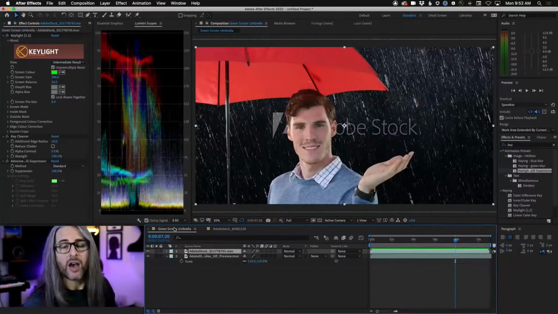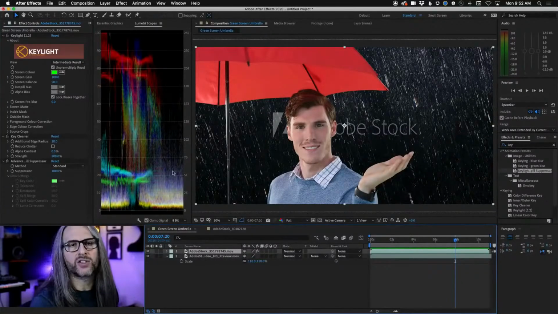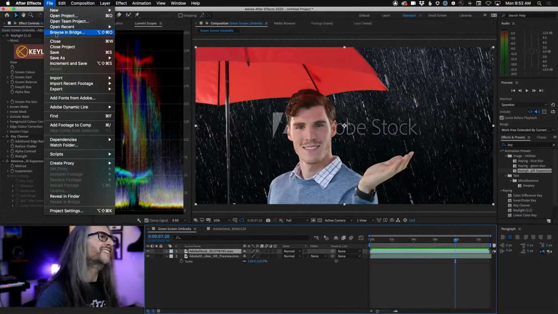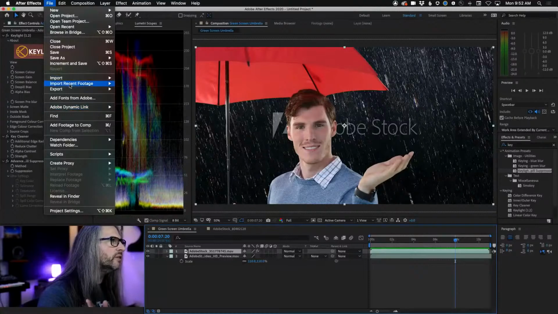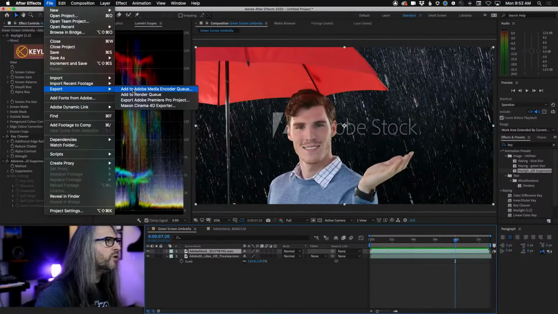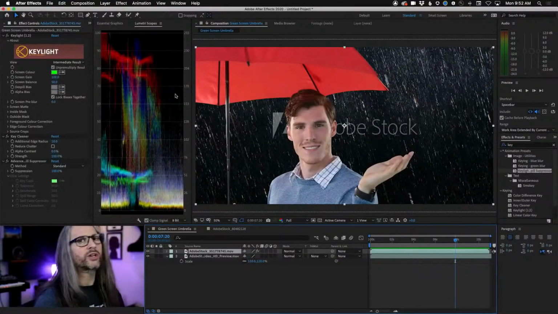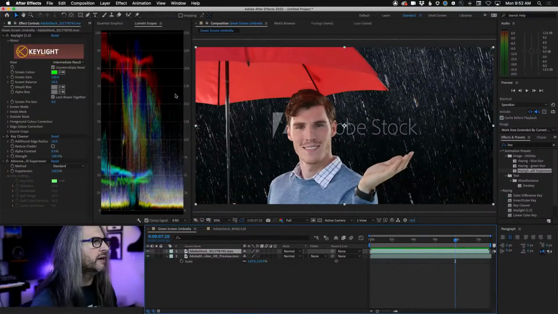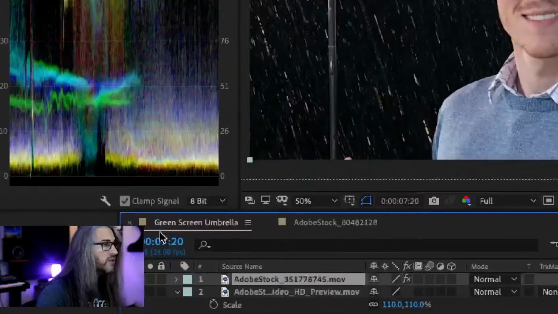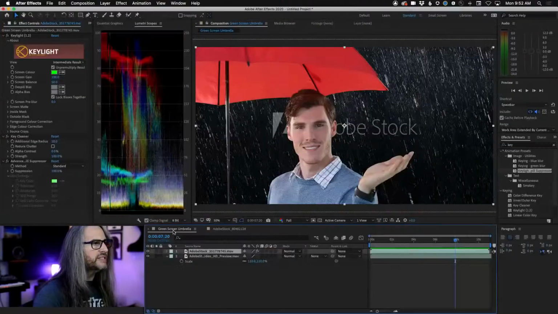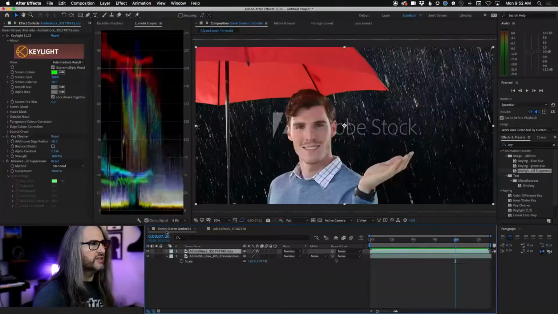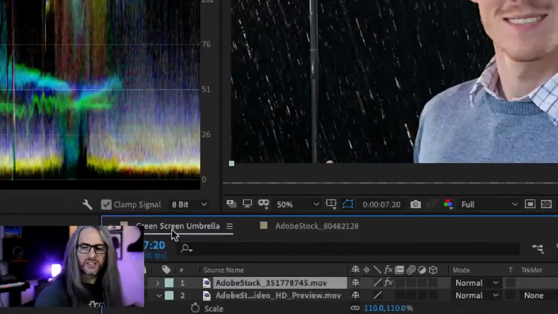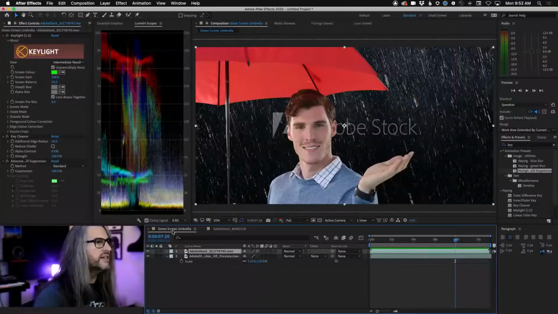Now, just on that, when you're done, how are we going to get this out so you can share it with Discord? Okay, this is a little tricky, but here's what you're going to do. File, export, add to Adobe Media Encoder Queue. You will also want to make sure that your composition is selected, okay? So the one that you want to export, make sure you've selected it down here in the timeline.